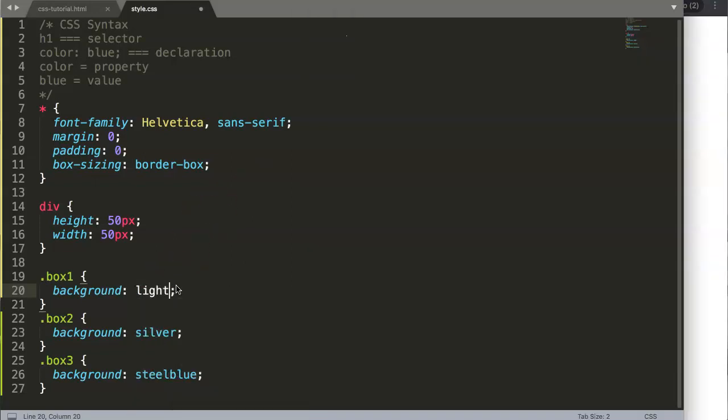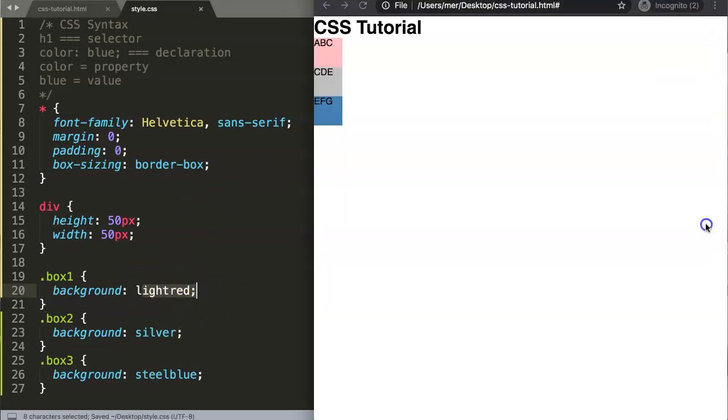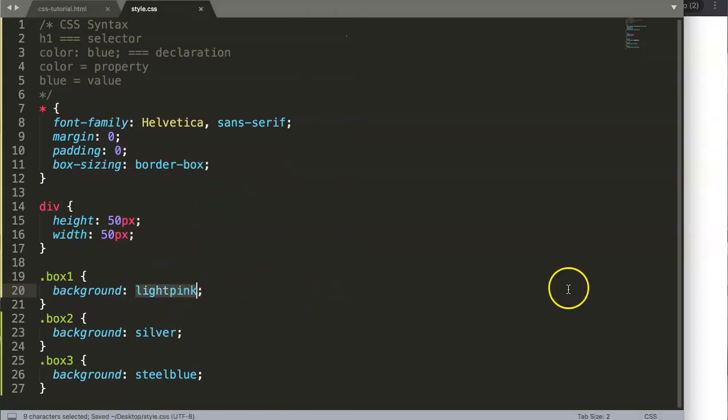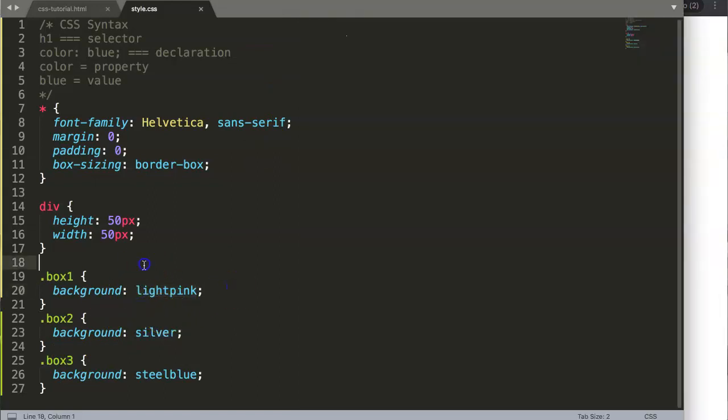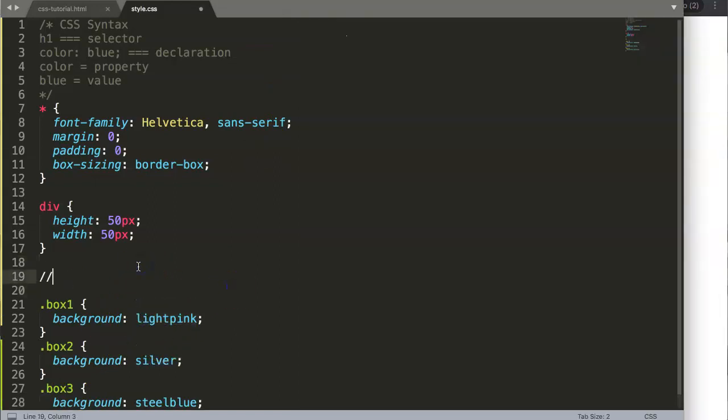If I say light red, does it exist? No, this does not exist. So if I save this now, you will see it just doesn't pick up any color at all. Once we refresh, you can see these are the color names. But maybe you want not only the color names, but the hex color codes, because right now the colors are just color codes in text format, in word format.